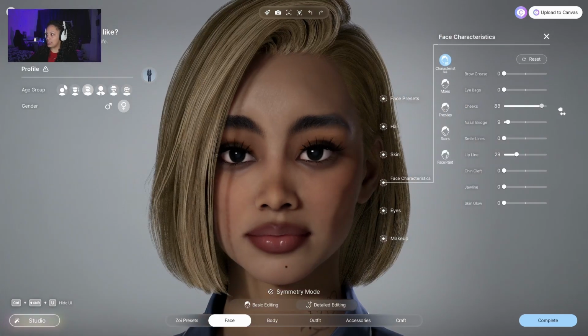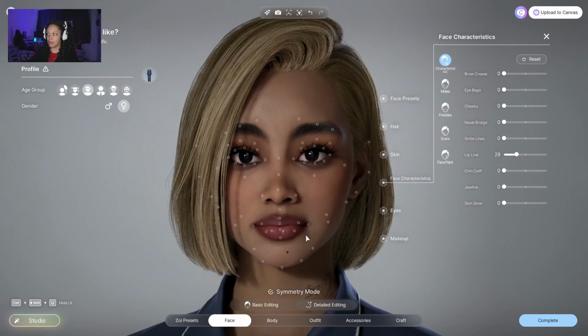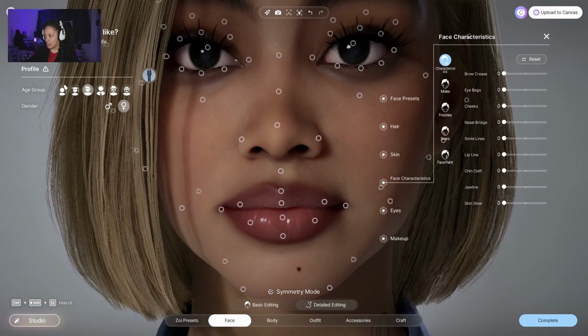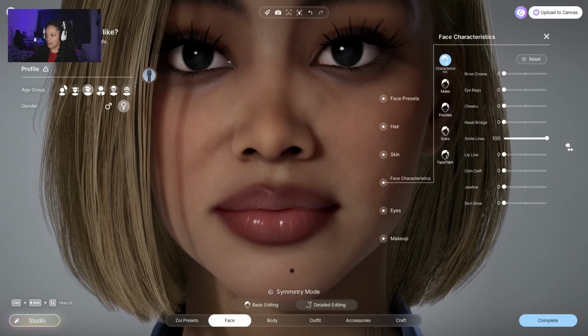With cheek, it's just kind of getting rid of the cheek fat. Nasal bridge is giving it more definition, which might work maybe if they've got more European style noses. I think nasal bridges tend to be more defined. Got smile lines, lip lines. That just gives the actual lips a bit more, oh, wrong one, just a bit more detail. I'm gonna give her a little bit.